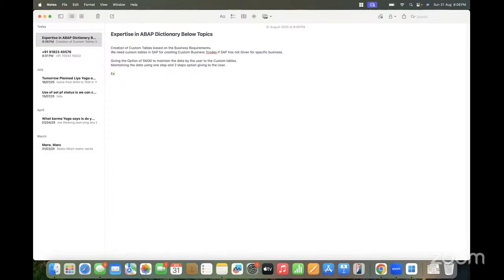Expertise in creation of custom data elements, which are reusable objects in SAP across tables and programs. Right, this terminology will be more effective in the resume, not just the data elements concept and all. This one line will be more meaningful.